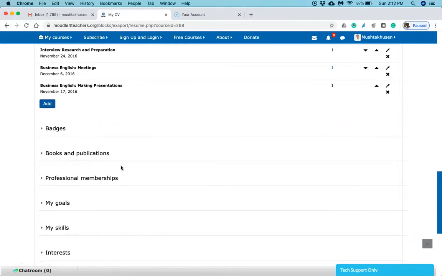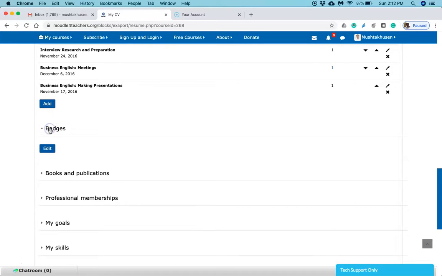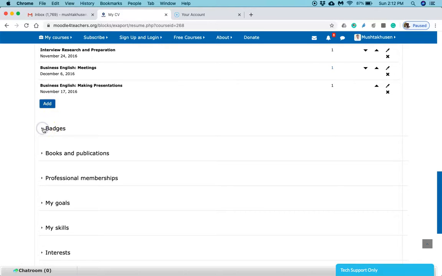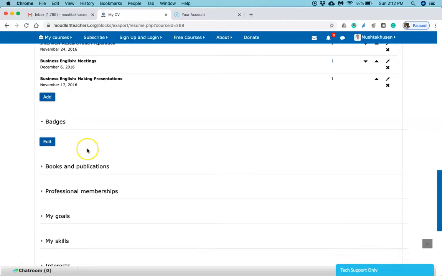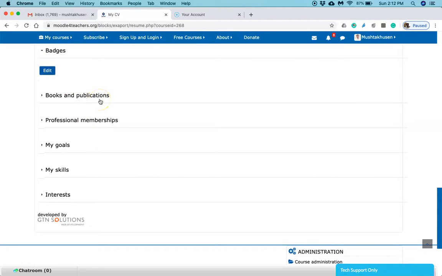Then apart from that, if you want to add more, you can just click on add. Then badges. Again, you can see all your badges, or you can add them. Then books and publications. If you have written any book, or published any book or article in journals or magazines, you can add them. Then professional membership. For example, I have membership of IATEFL BESIG, so I can add that. Whatever professional membership you have, you can add over here.